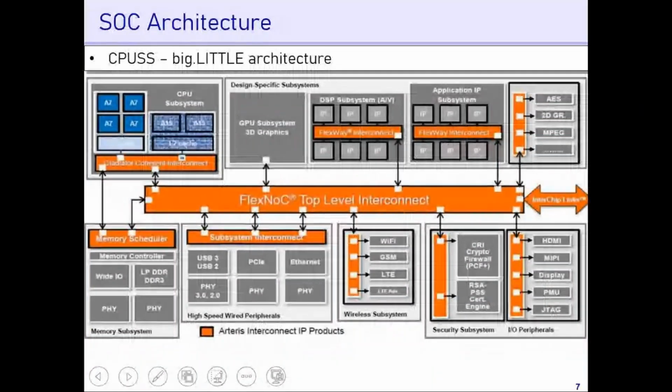So first, let's start with understanding the generic SOC architecture. In this architecture, you can see it has a FlexNoC top level interconnect. FlexNoC is a brand from the company Arteris, which provides the FlexNoC top level interconnect. This interconnect has various master and slave components connected to it, as you can see in this diagram.